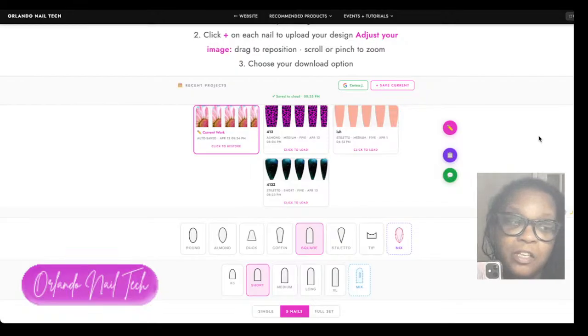So now you can sync your stuff across devices. You don't have to just be tied down to one device with your projects. So let me show you how it's working now, because I had to do some tweaks.